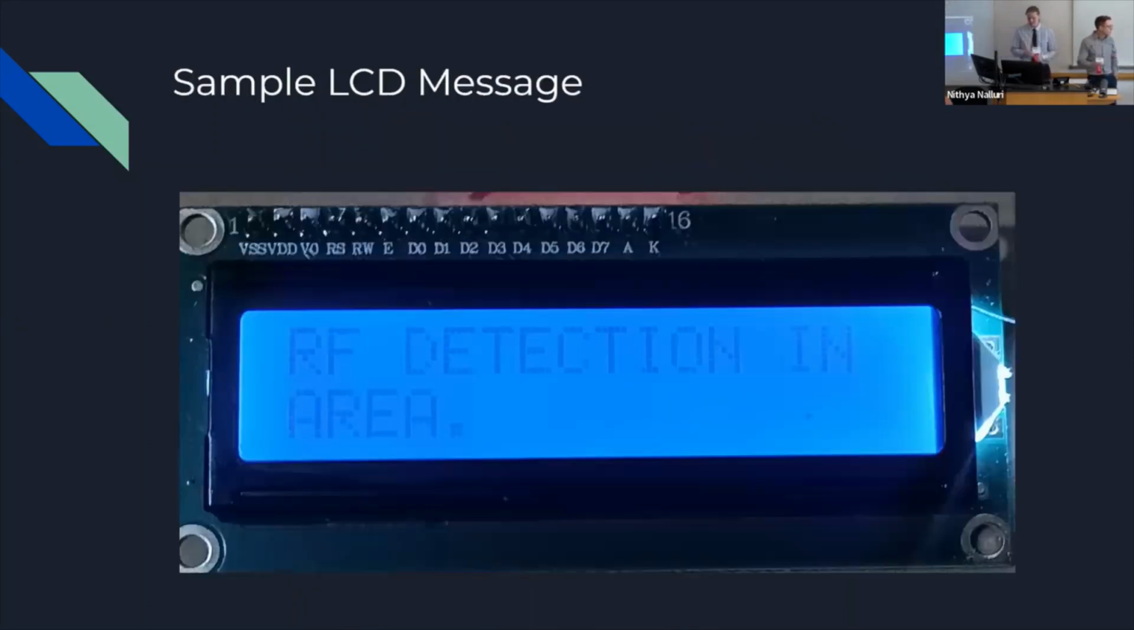Here's a sample of what would be shown on the LCD, and this LCD uses I2C communication with the Arduino, so we only have 4 cables instead of 16. And it is a 16x2 LCD board.